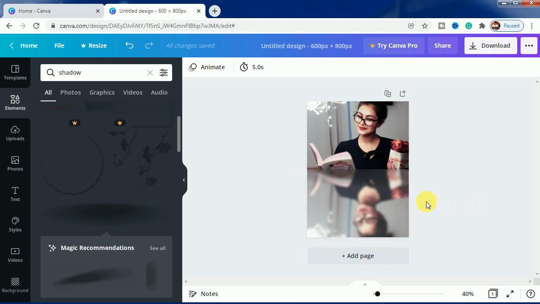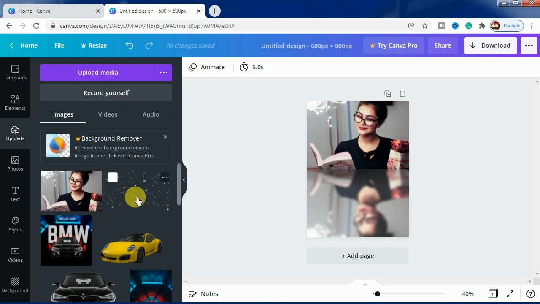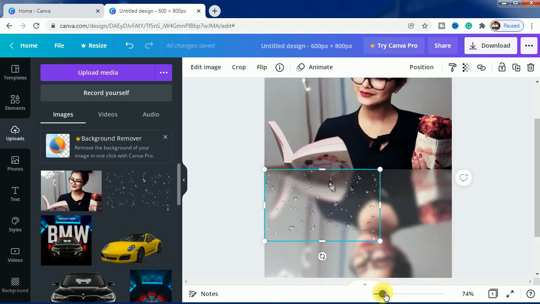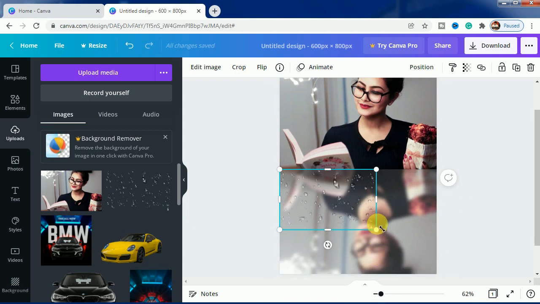Now to make it more realistic, we have uploaded these water droplets. So as you can see, it's here. You have to keep one thing in mind, that the water droplets need not be much bigger, so that one can easily understand that it is an artificially created reflection. So you have to keep the water droplets a bit smaller in size.